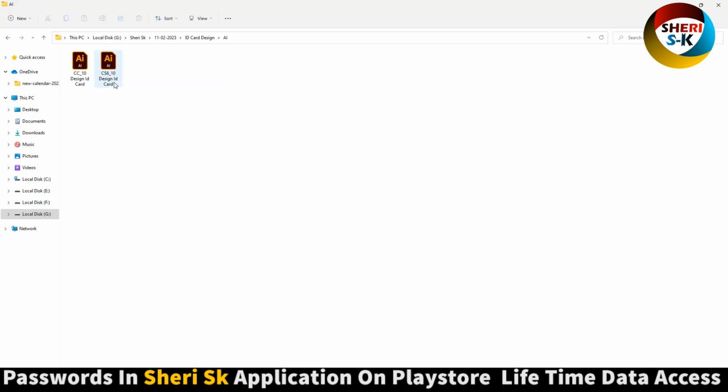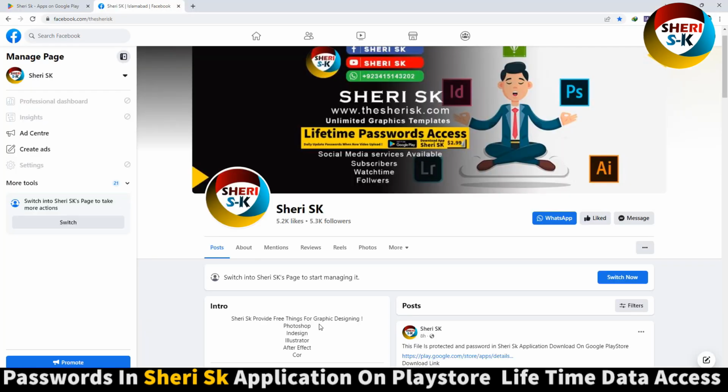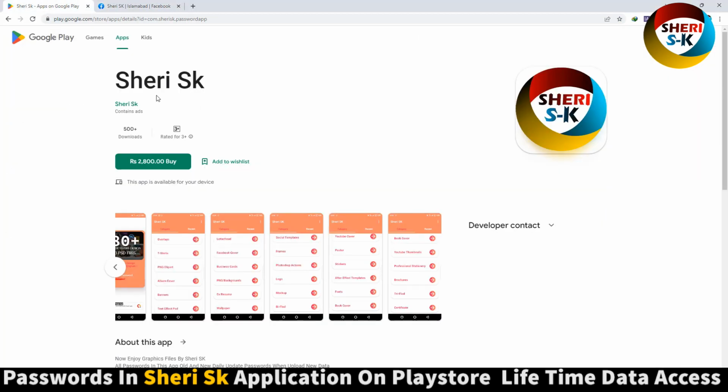Here is for Adobe Illustrator and here is for Photoshop, but these are password protected in this app.